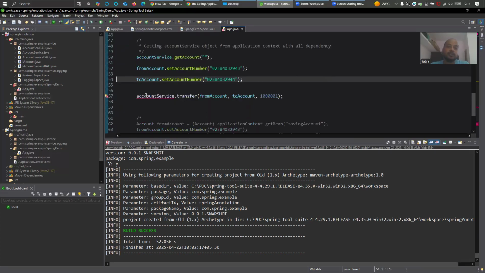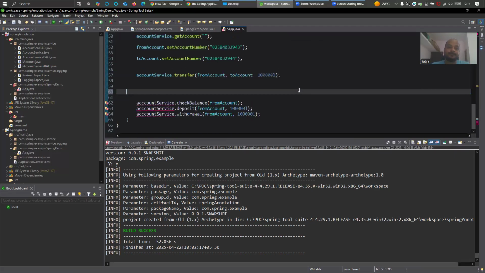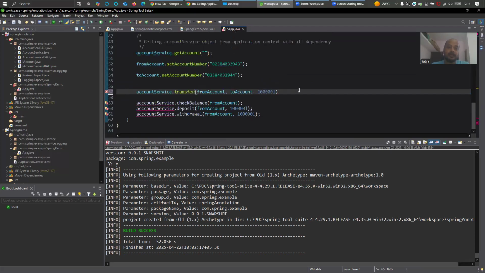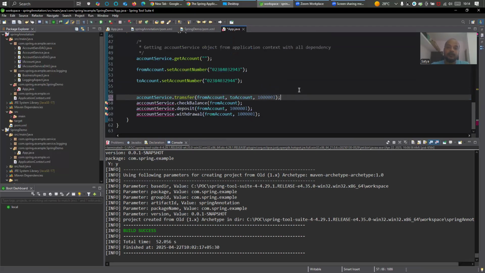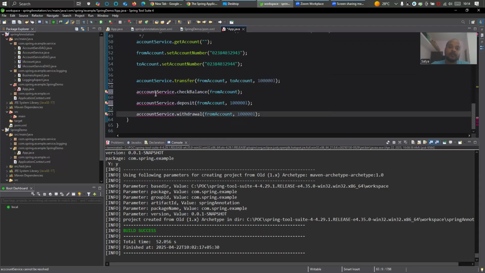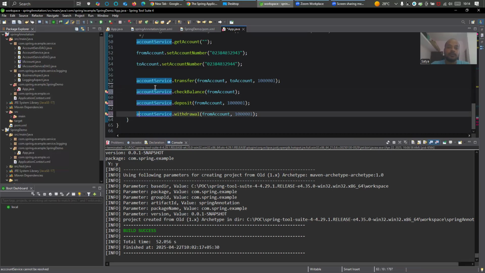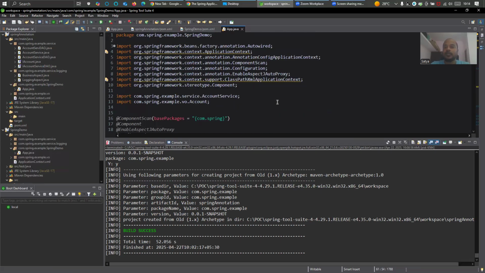Now account service, okay, these are all extra things here. Yesterday, I had one mistake. Here, so these are the methods we have. This is for check balance. This is for transfer. Now this account service should be fine, right? Yeah. So all the errors from the app class are gone, right? All the errors from the app class are gone.